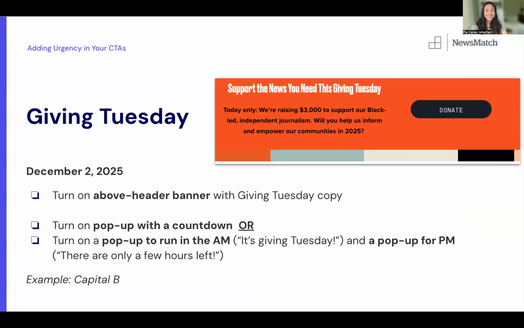Giving Tuesday is your second critical period. Turn on that above header banner again, announce a match if you have one. One thing I encourage newsrooms to do on Giving Tuesday, just to raise the stakes, is to set a one-day only goal. So again, this can be a dollars raised goal, this can be a first-time donors goal.